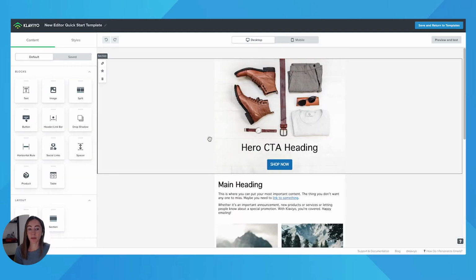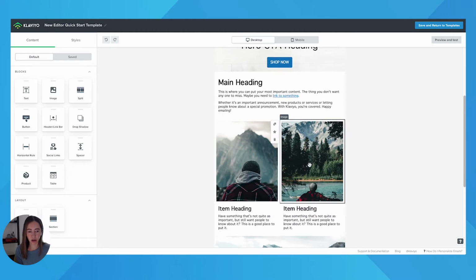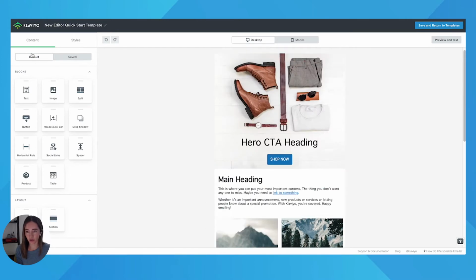And Klaviyo will pre-populate images and content here for you, which I feel like is really helpful. So you can just replace where you need to replace things. So let's just go over this menu, and then we'll add in our own template. So you have two tabs. Content, these are all the different types of blocks you can add: text, images.